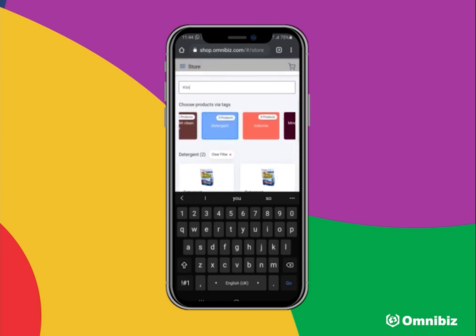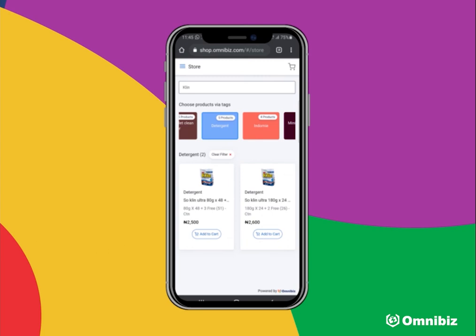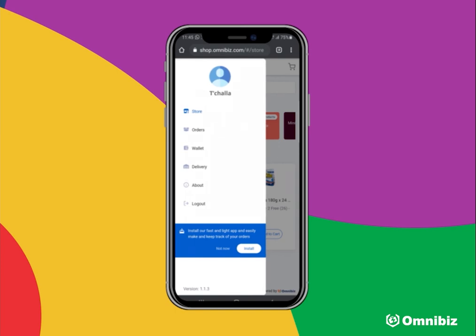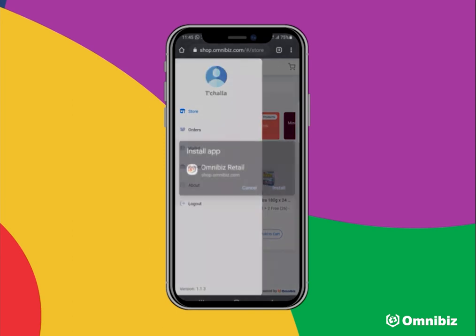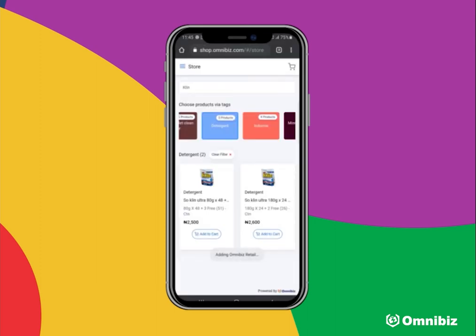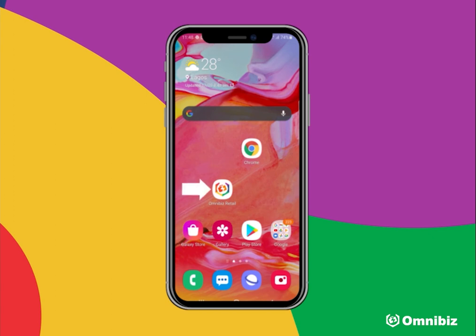To download this app to your phone for easy access, click on the app menu right here and the menu will slide out. At the bottom, you will see the option to install the app. Click on the install button. A pop-up will come up. Click on add and it will add Omnibiz as an app on your phone. You can see this colorful icon that says Omnibiz. That is the app added to your app list.